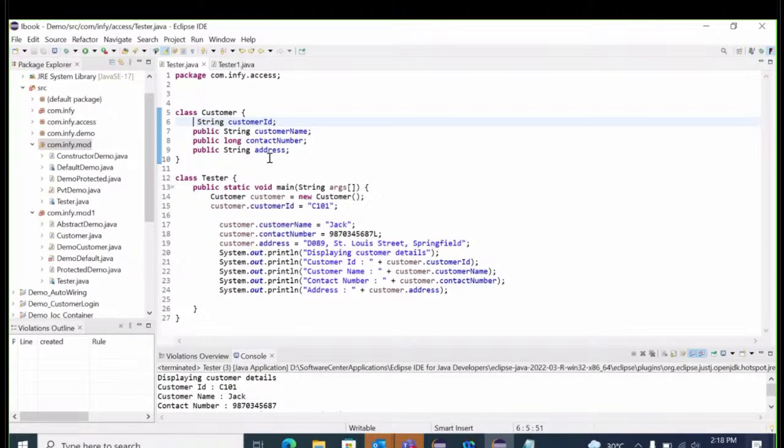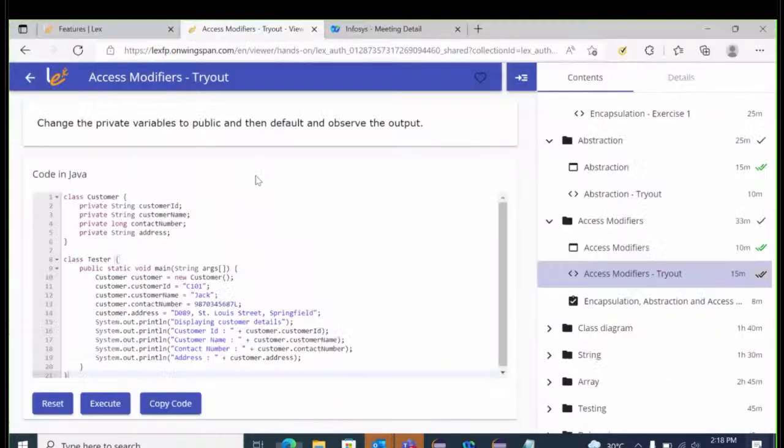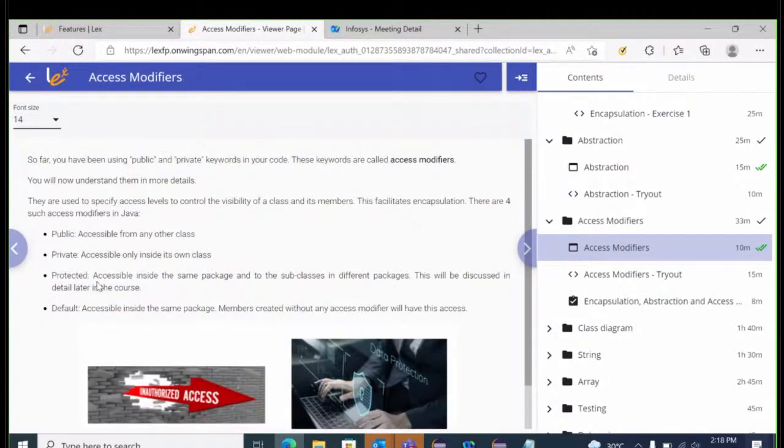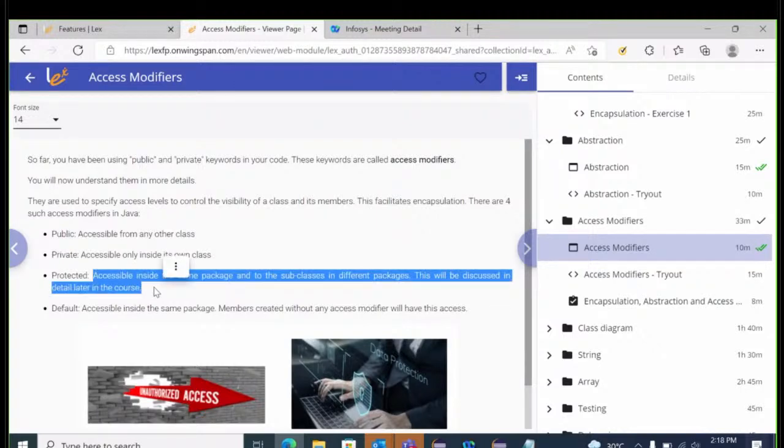Whatever confusion we had in the previous one, you want me to give a protected demo, right? Creating 2 different packages, 2 different classes, so how things work there.